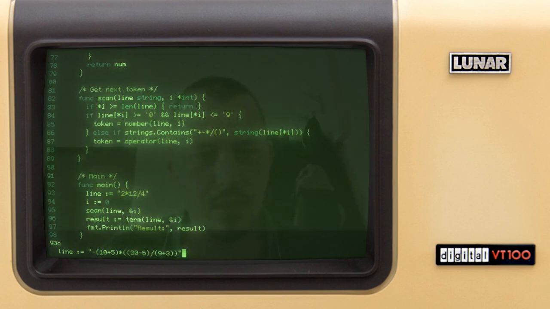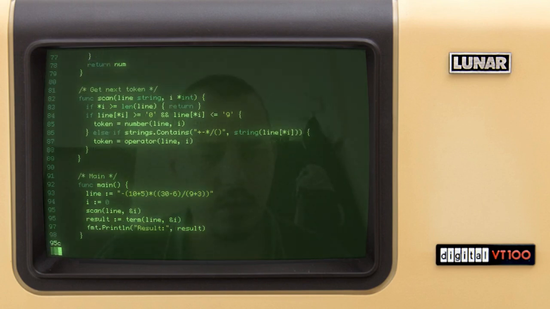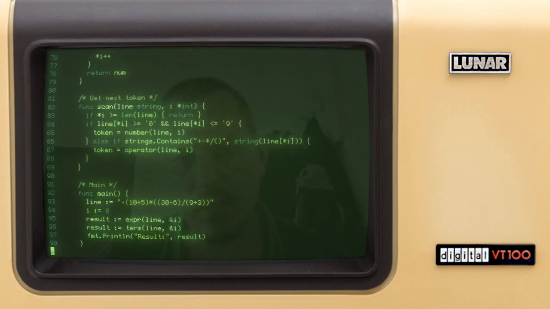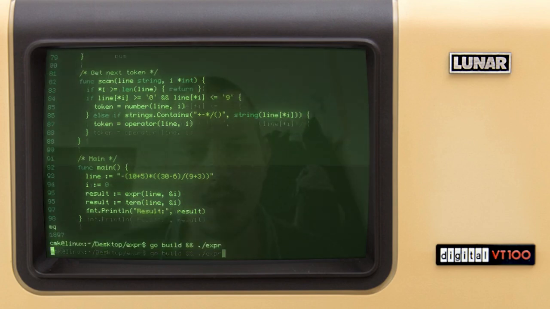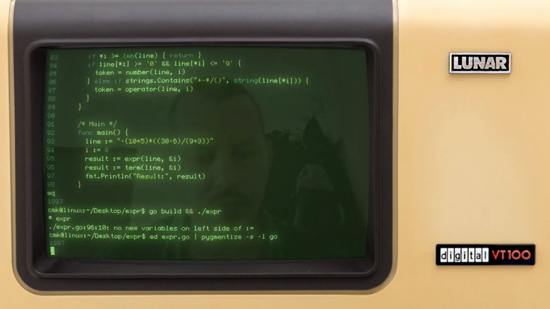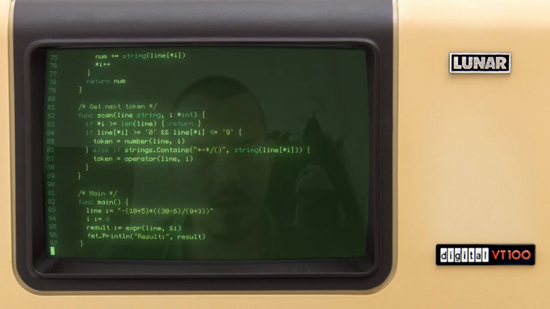So let's just add this one, and the result now. So result is going to be equal, not the term this time, but the expression, and line, and pointed to the integer. Okay. And the result of this expression should be minus 30. I've already checked that, but let's actually see if this is really the case. Okay, I just forgot to delete the line. Yeah, delete.